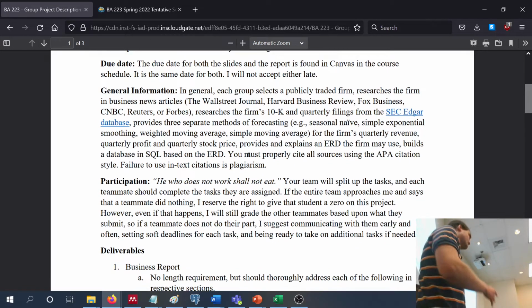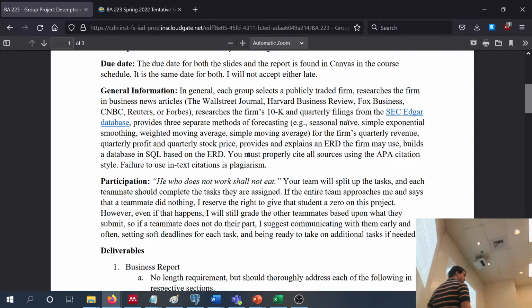So does everyone understand the due date? There are 2 due dates. One of them is May 4th. The other is the final exam day. What's due on May 4th? The report and the slides are both due on May 4th. What's due on the exam day? Your presentation.